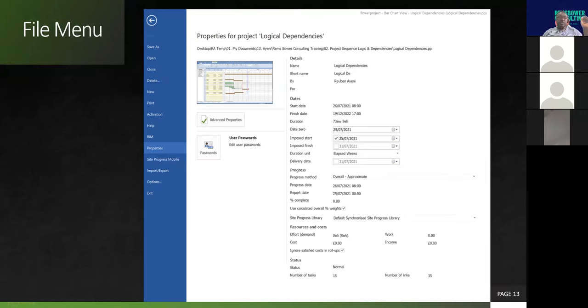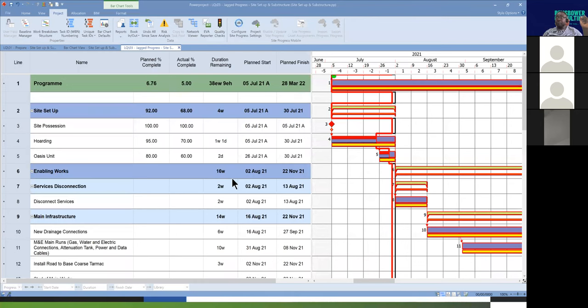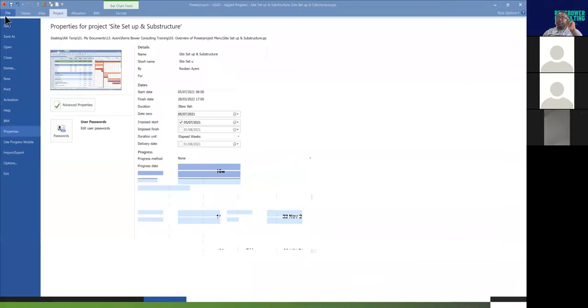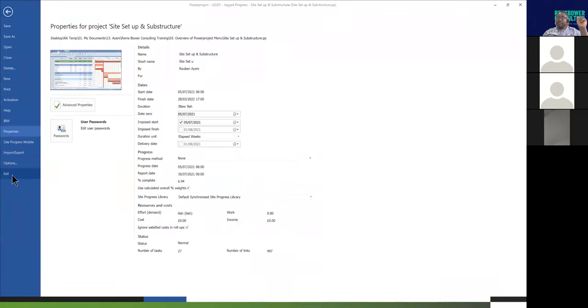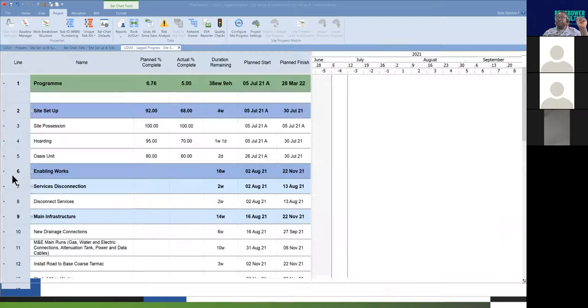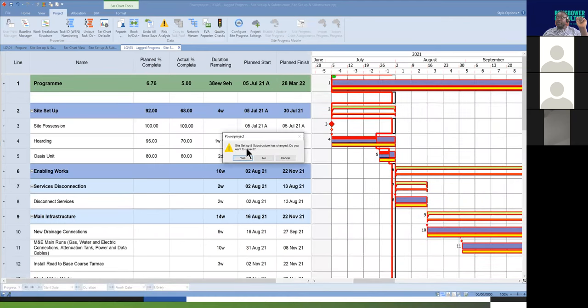So if I go back to the program, for instance, and I come to file and I click on exit. It's going to say affected changes. Do I want to save it? Yes. Another change. I'm going to say yes to that saving before it closes finally.